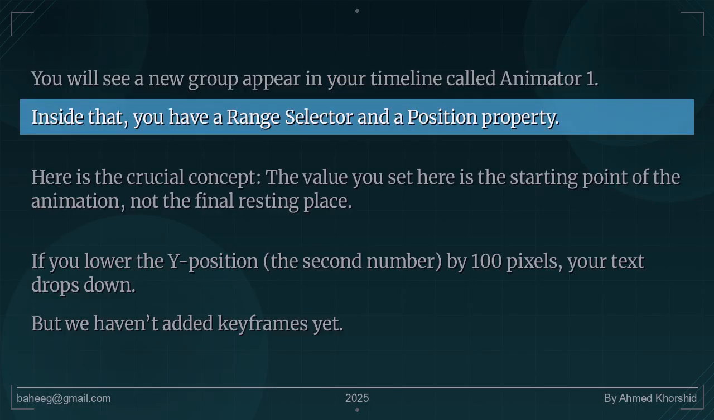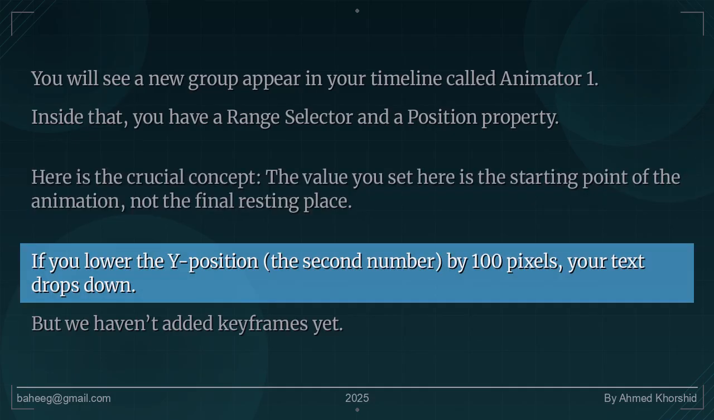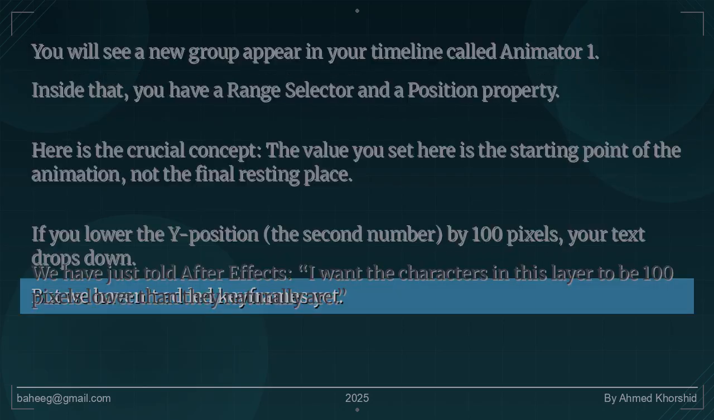Inside that, you have a range selector and a position property. Here is the crucial concept: the value you set here is the starting point of the animation, not the final resting place. If you lower the Y position, the second number, by 100 pixels, your text drops down. But we haven't added keyframes yet.